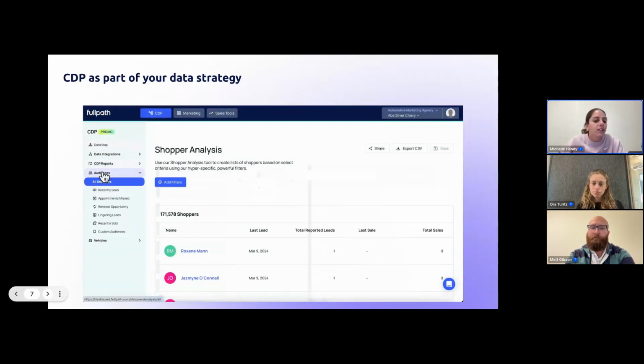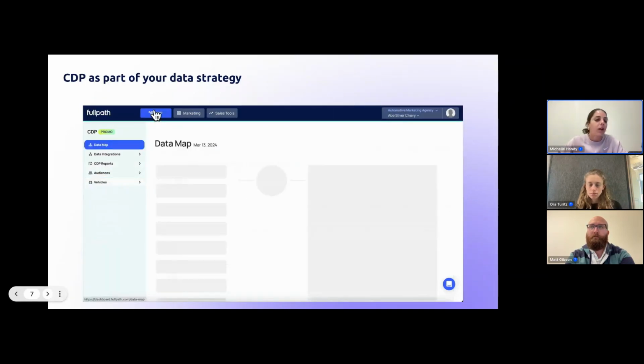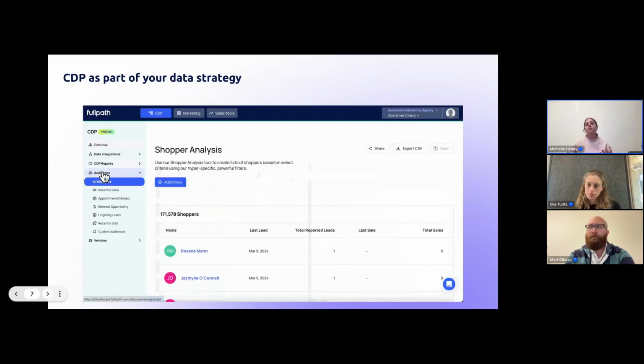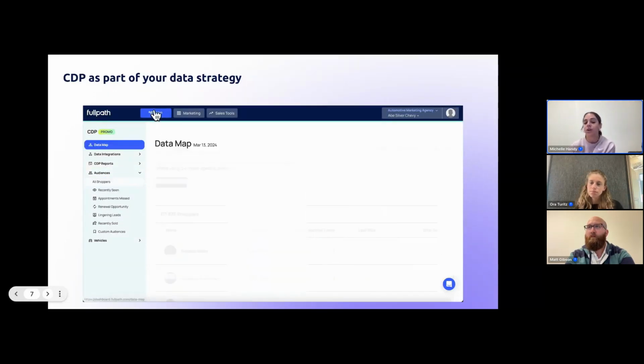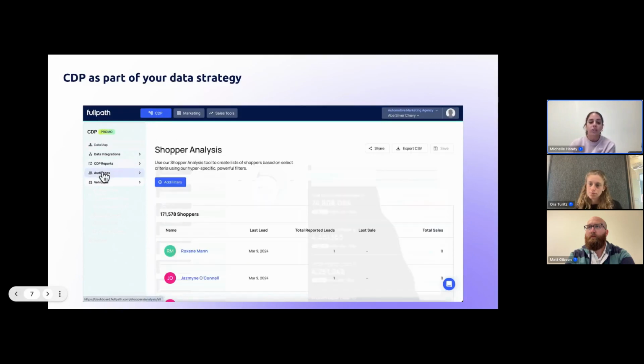So when we're taking a look at our CDP, we have our integrations data hub. Anyone that has an API, we are willing to ingest that data to use within our CDP platform. We also have the ability to look at different ways to create different shopper lists, depending on what it is that you're looking for. You have the ability to drill down and create specific customer shoppers that you want to push within any other provider that you're working with.